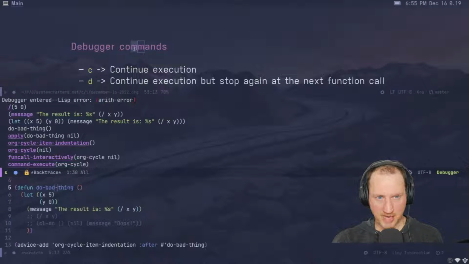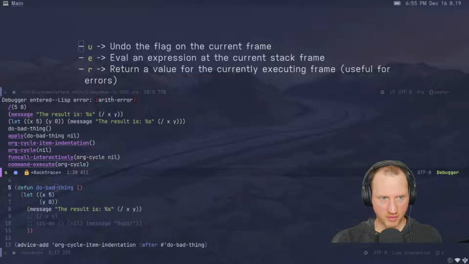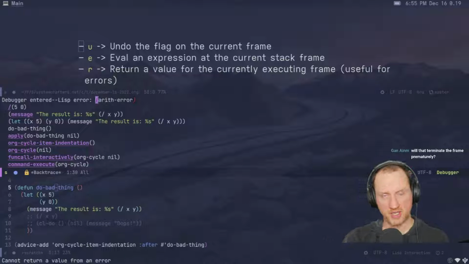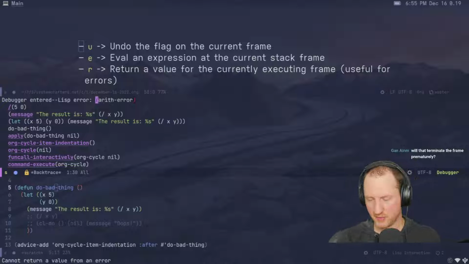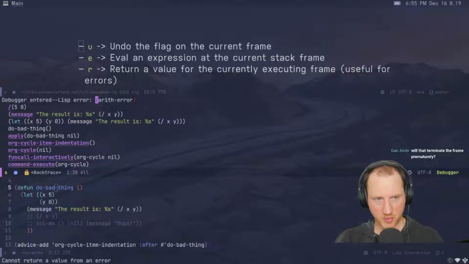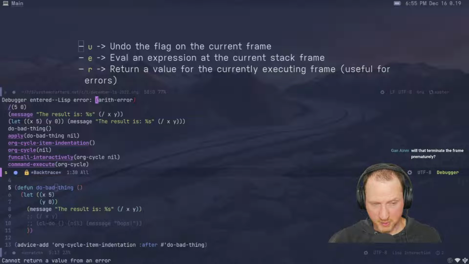So what I could possibly do is press R to return a different value for the currently executing frame. So I'll press R. It will ask me for the value. I can say 15. Cannot return a value from an error. Okay, fine. So it must just be whenever you stop at a particular function, you can just return a value instead of executing the body of the function potentially. Interesting that it doesn't work for errors. I guess that's the thing that you would need resumable continuations for.